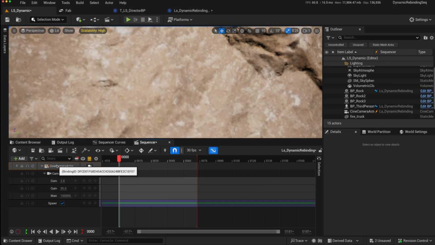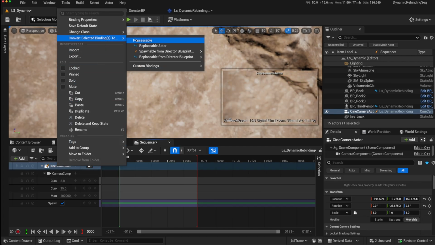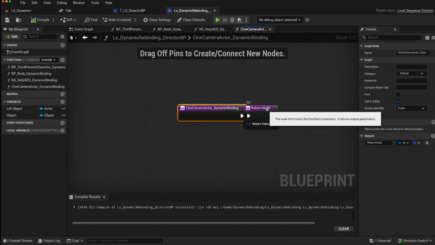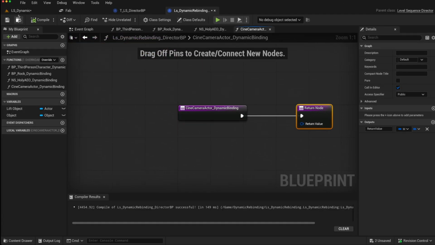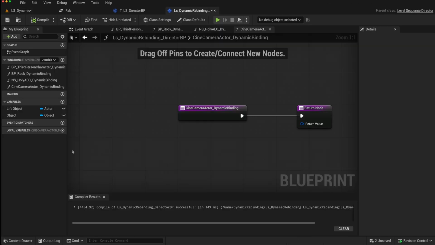the next thing we will do is we will click on the cinema camera actor, go to convert selected bindings, and we can either choose spawnable or replaceable, but spawnable is the easiest one. So we'll go to create new binding endpoint, and that will open the director blueprint. You can access the director blueprint just by clicking on here if you want to as well.